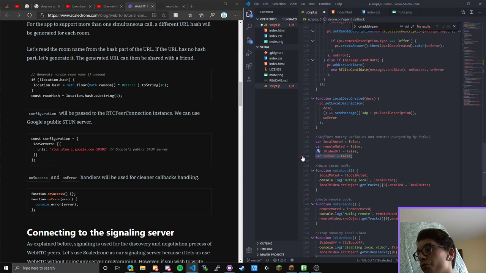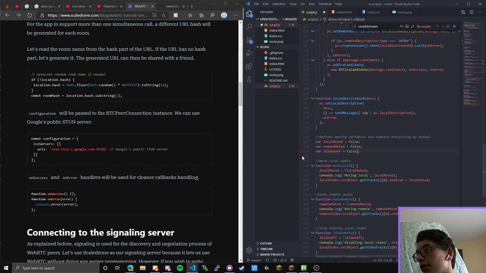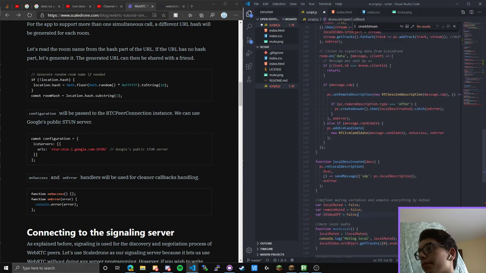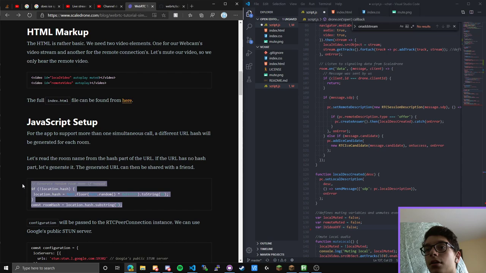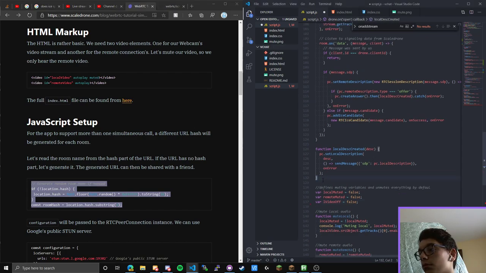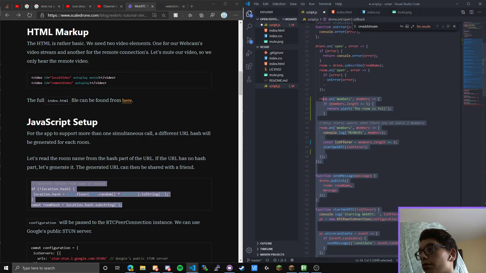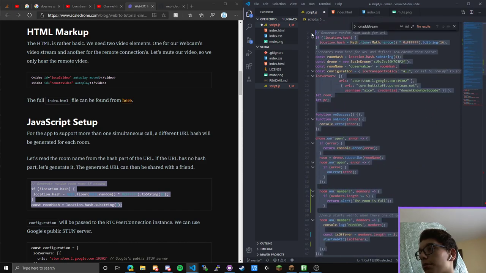Oh, I have var foobar equals false. I love that. That's my favorite variable. Yeah. Right there, foobar. Try to delete all of this and see what happens.